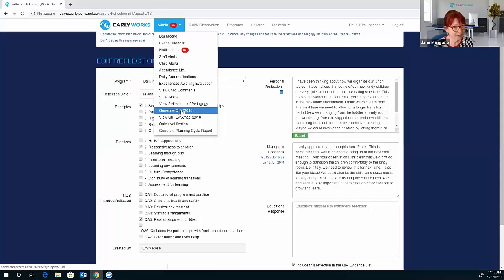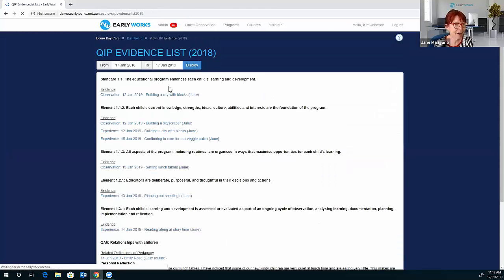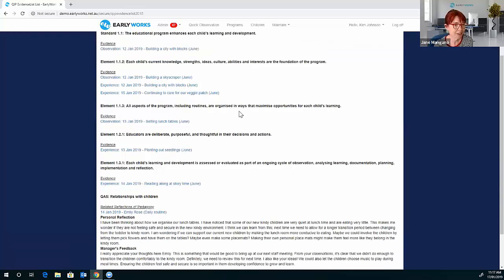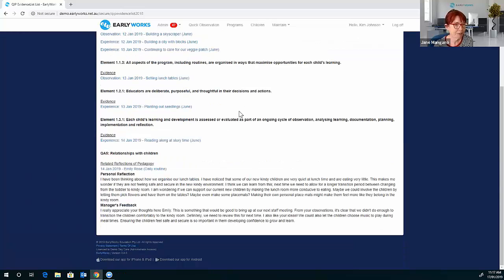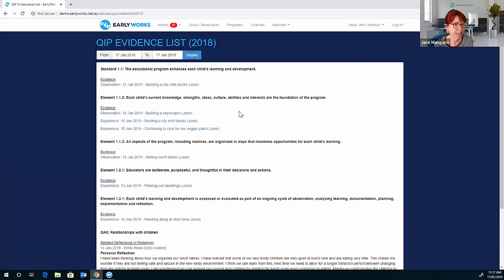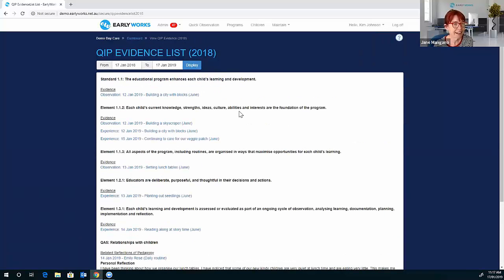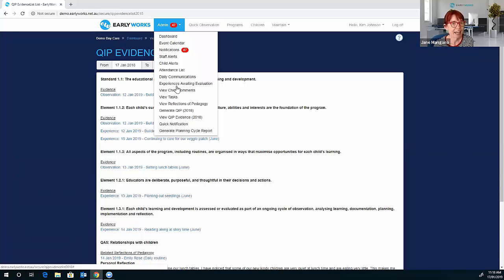You can generate your QUIP through EarlyWorks as well. You can view your QUIP evidence. So basically you can see here I can choose a from to date to show all the evidence that's been collected, and these are all links to observations or experiences or reflections of pedagogy that educators have thought would be relevant to that particular quality area in the QUIP. And I love that with EarlyWorks, everyone has the opportunity to very easily add to the QUIP evidence list, and then it becomes everyone's QUIP, not just the director or the ed leader.